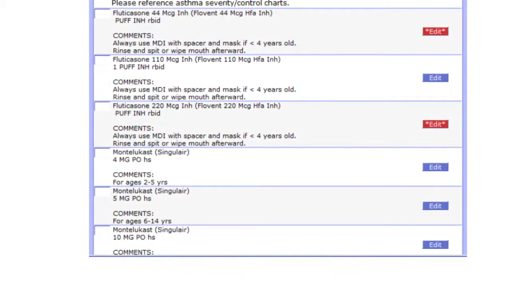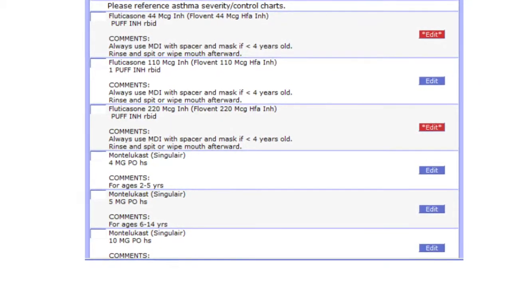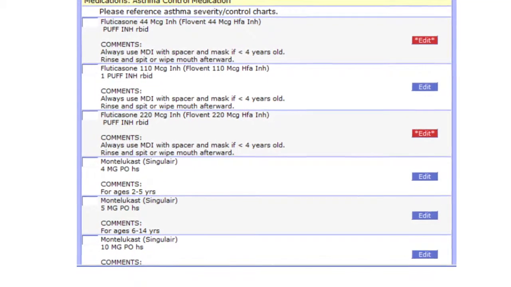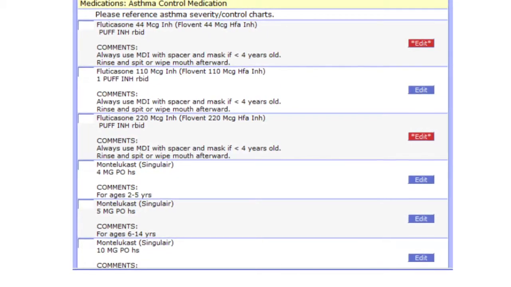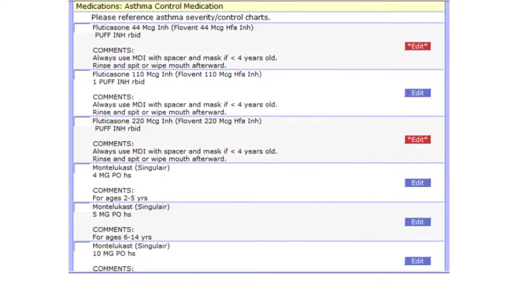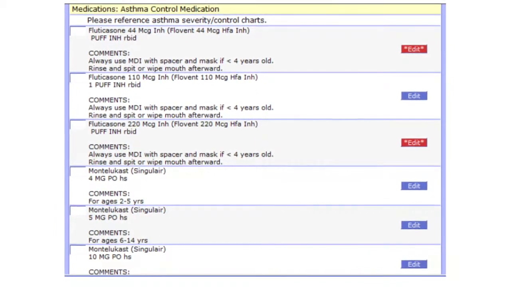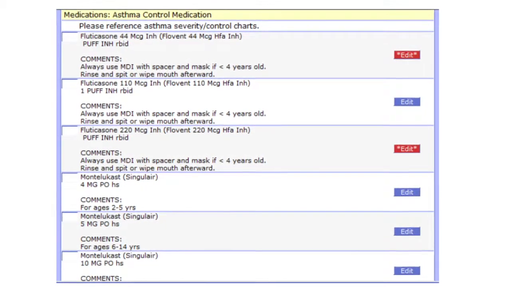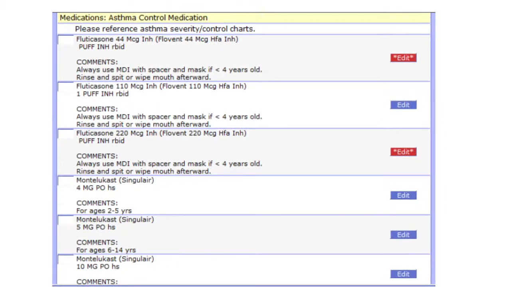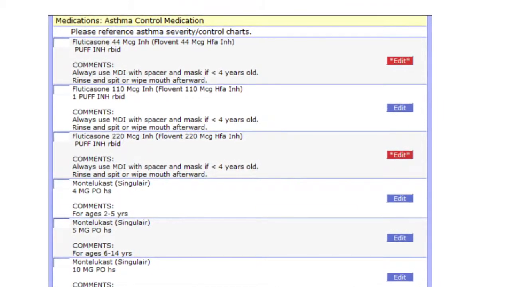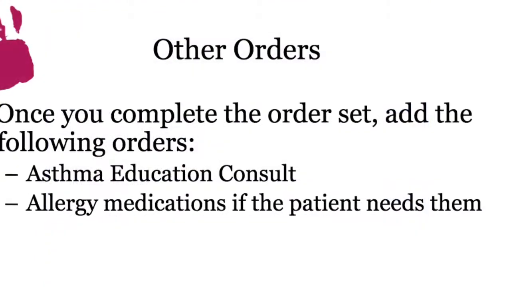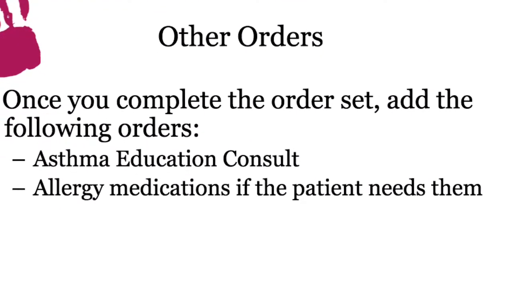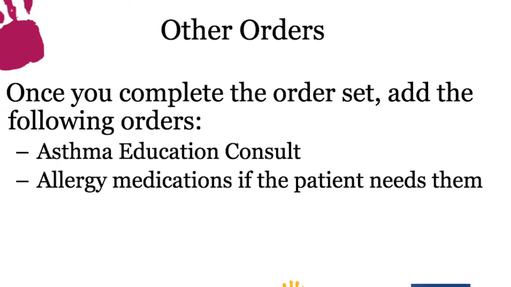Generally, if a patient ends up hospitalized for asthma, he or she should be started on an inhaled corticosteroid if not already on one. Decide how much to give based on your assessment of the severity and control, which will be discussed in the next section. If the patient is already on a controller medication, use the level of control to decide whether to increase the dose or step up the therapy. Finally, once you complete the order set, add separate orders for asthma education consult and any allergy medications if the patient needs them.